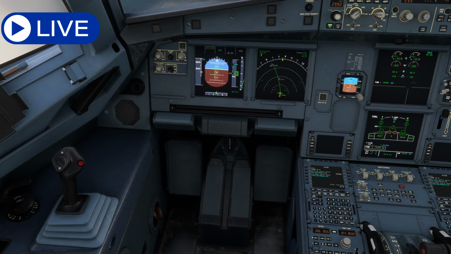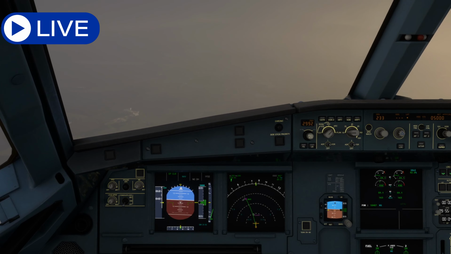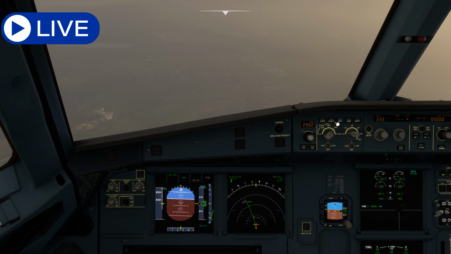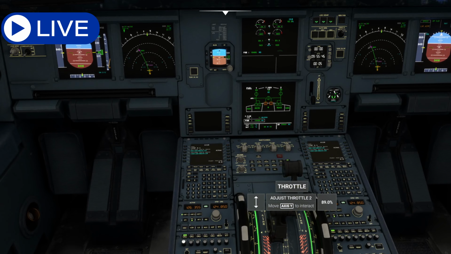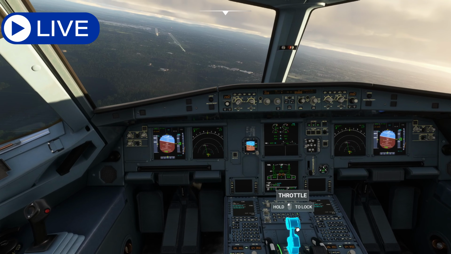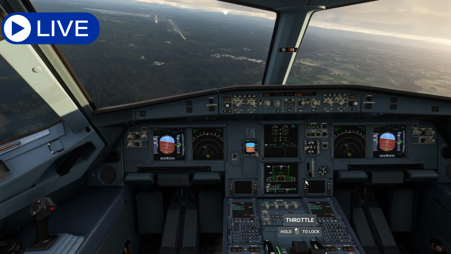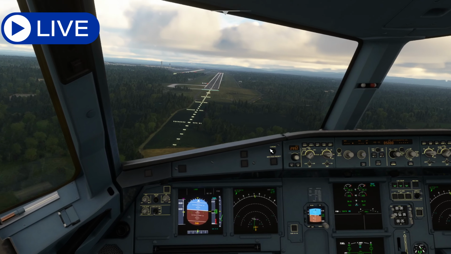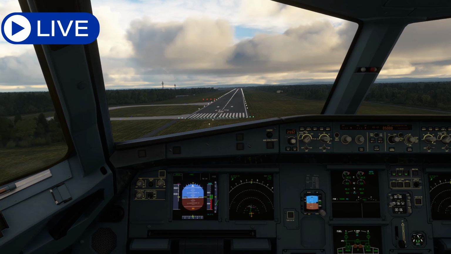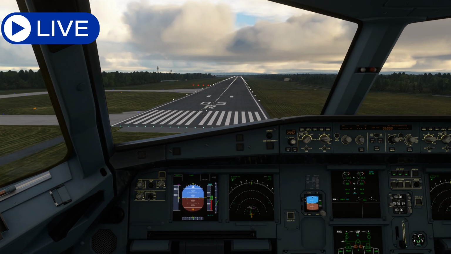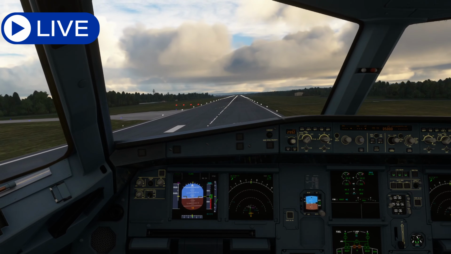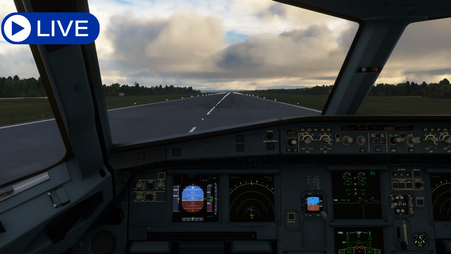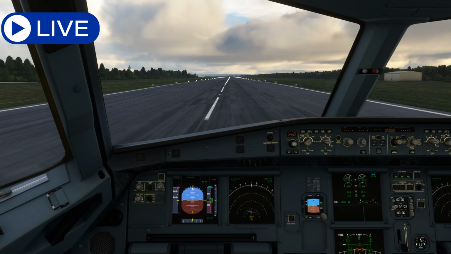I don't have any aerial control. Some rudder. I don't have any rudder deflection either. Okay. Right. Well, that's not too bad. It's not too bad. Yeah. Hey, right. We got it. Okay, we're down. Full brakes.